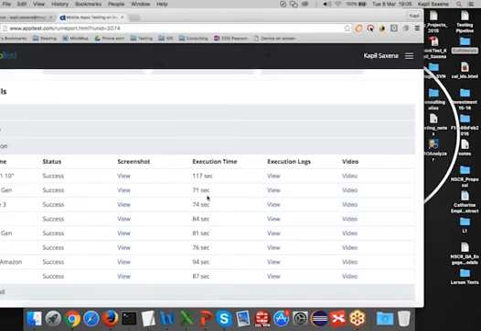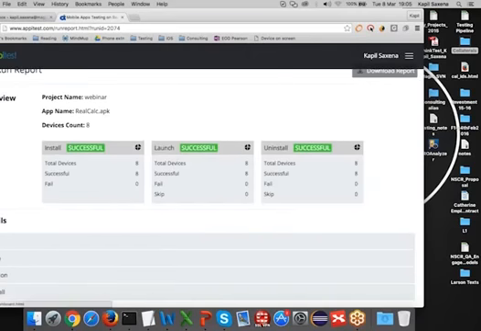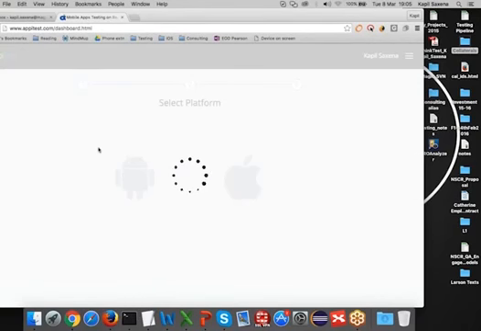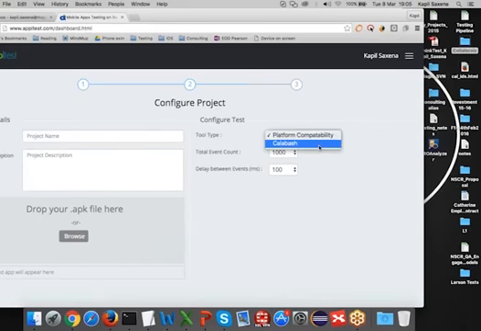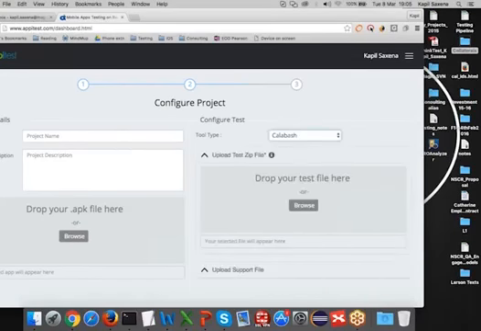So this is the compatibility testing. This is how you can do automated compatibility testing with API test. API test also provides you functional testing as well. So if you want, instead of platform compatibility, you can choose Calabash, and it requires you to upload your test file as well.